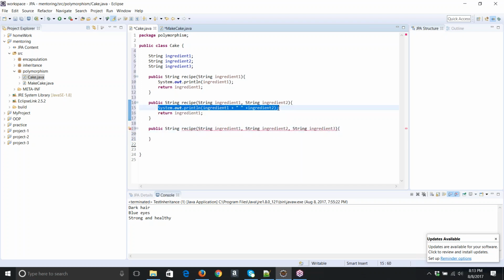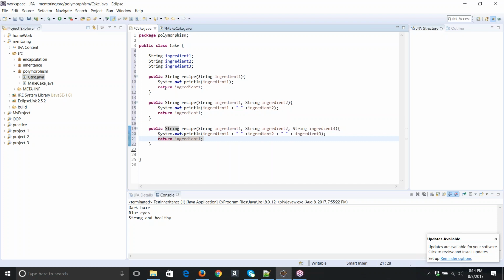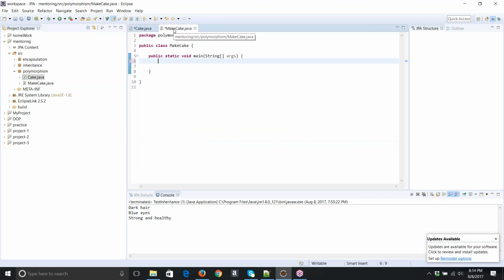Let's just print something. Copy, Control V, and then let's do here plus, and then plus ingredient 3, and then return. Okay, so you see we used the same method name, recipe, recipe, recipe, but we use different signatures. In this one we have only 1 ingredient, in this one we have 2, and in this one we have 3.